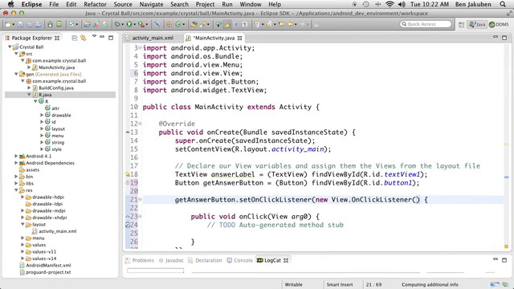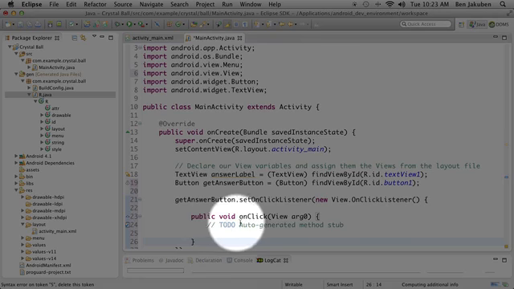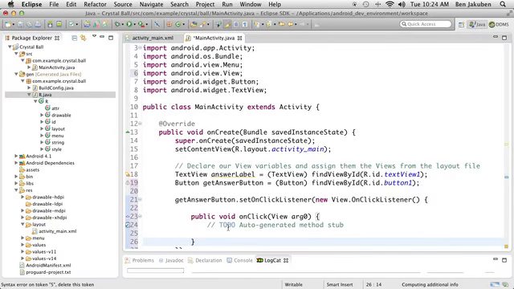Whoa! Eclipse just dropped in a lot of code for us. This is the code required to create an OnClickListener, and the code that gets run when the click is detected goes here in the onClick method. Let's delete this comment and add our own.